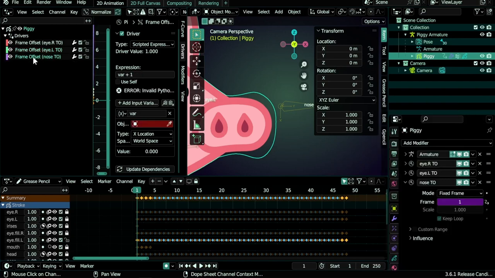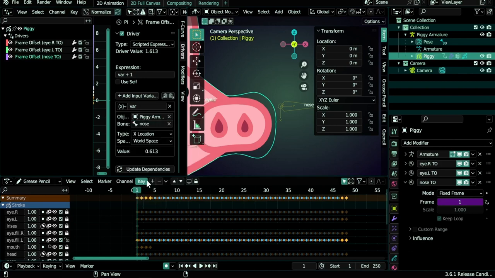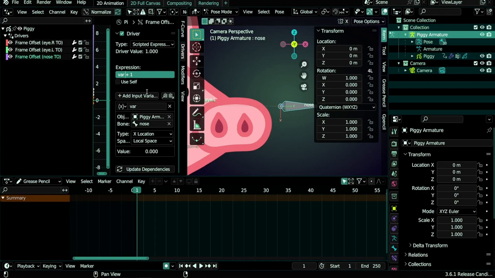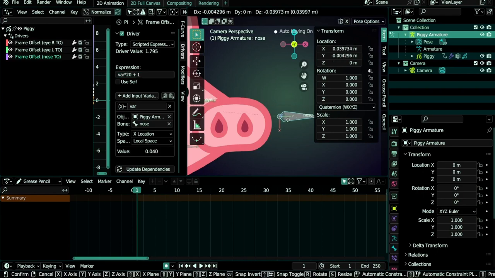Right click, add driver, and you can go here. Piggy armature, select the nose bone, X location, local space. You can try to move the bone. Yes, it should work. We just multiply it by maybe 20. And try again. Yes, this is very nice.